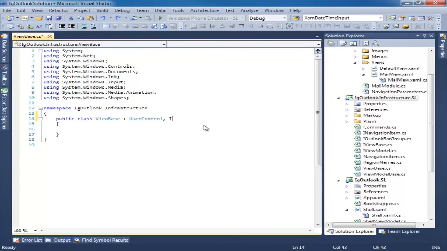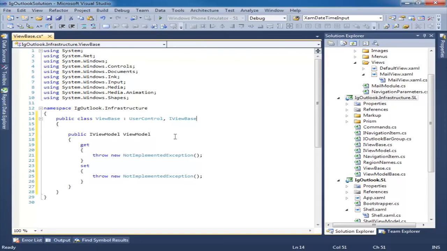So this view is going to implement IViewBase. Now I know what you're thinking here. You're saying, wait, Brian, what's going on here? What are you doing? I don't understand it. Well, this is my MVVM framework. One of the core concepts of MVVM is just setting the data context of your view to an instance of your view model. That's it.